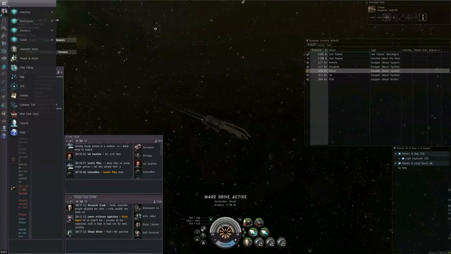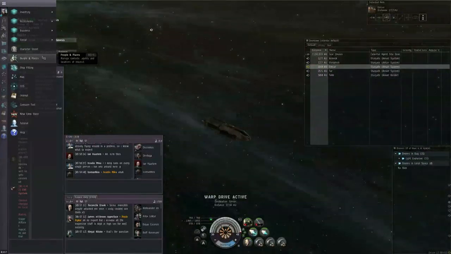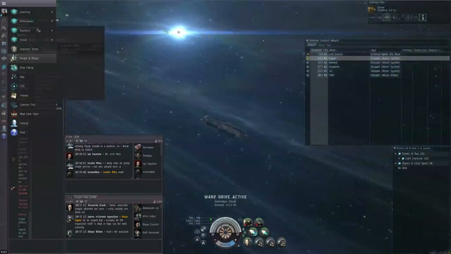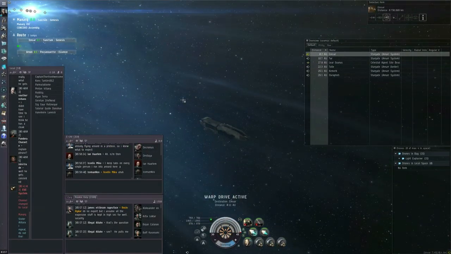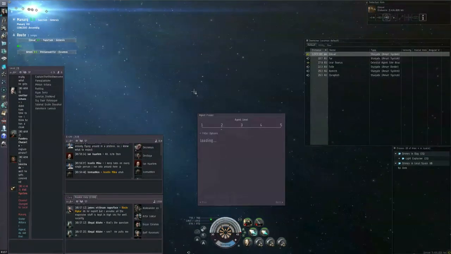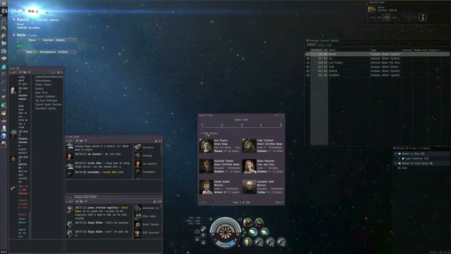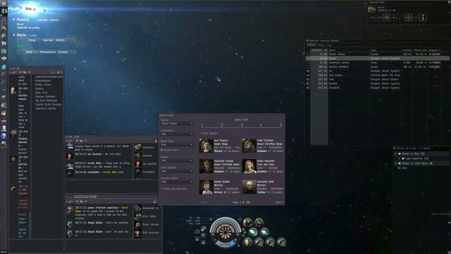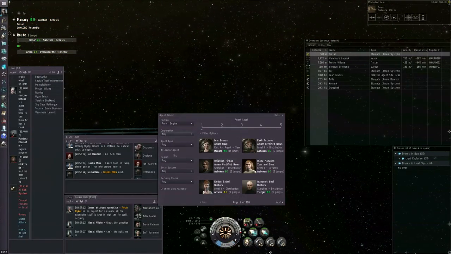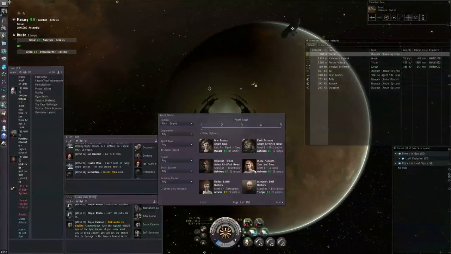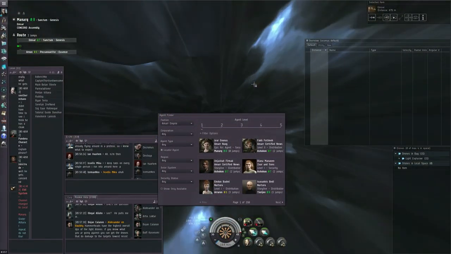If you want to start running level 1 or level 2 missions for NPC agents, open the business agent finder. And there are filter options right here, and you can start looking for level 1 agents to work for. Distribution agents just want you to haul things from point A to point B.